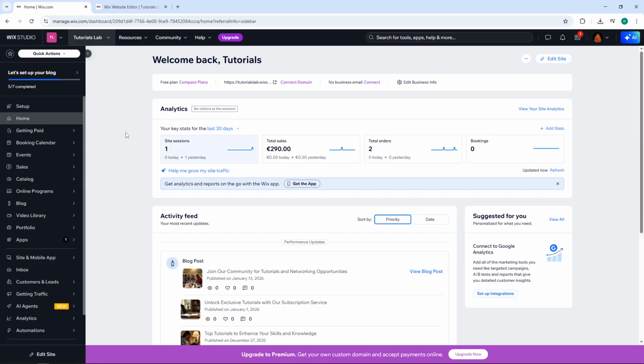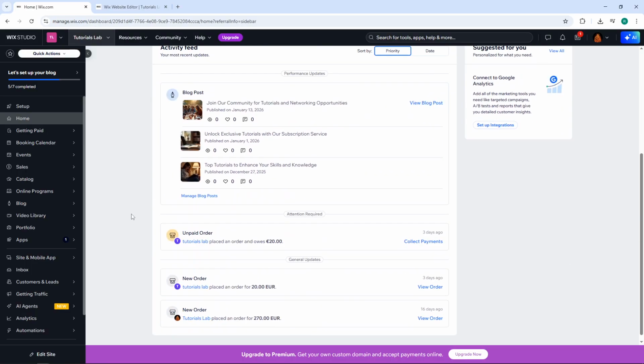Let's jump right in. First, open your browser and navigate to the Wix website. Once you're there, log in to your Wix account using your credentials. After logging in, you'll land on your Wix dashboard. This is your central hub for managing all your sites and settings.